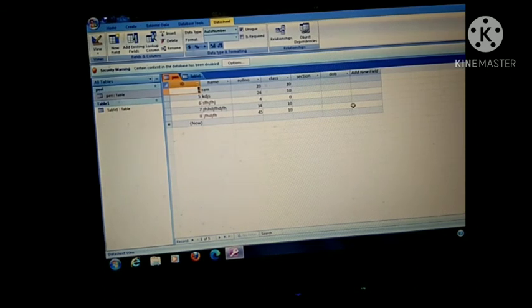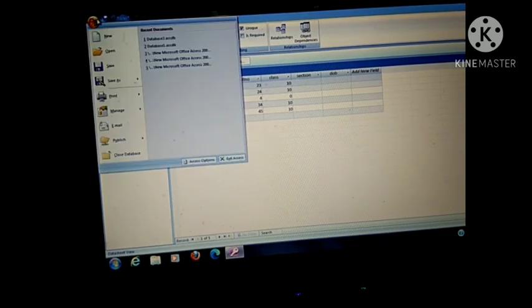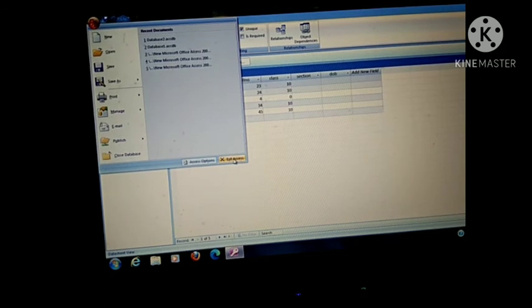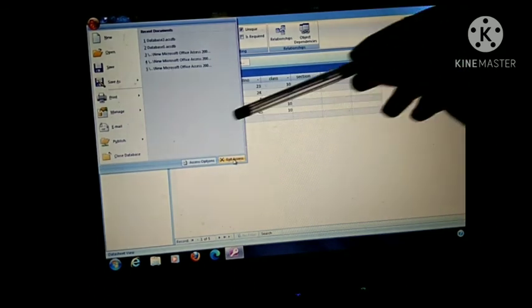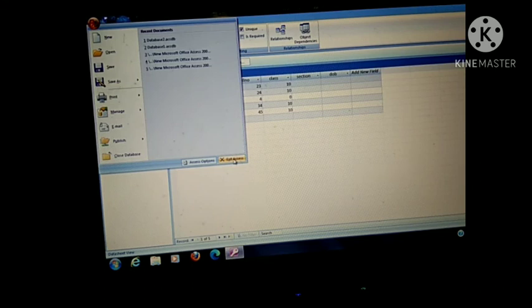How can we exit from MS Access? You have two options. First is click on this office button. Here is the option Exit Access. Here is the option Exit Access. Either from here you will do the exit.